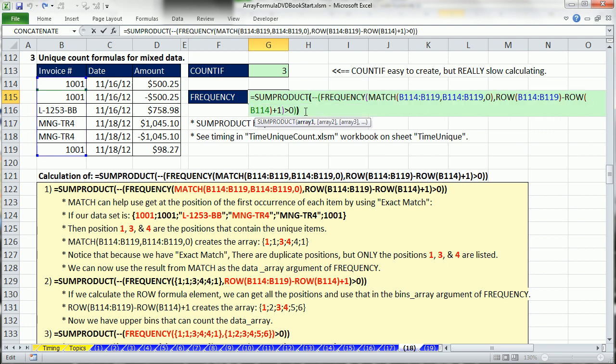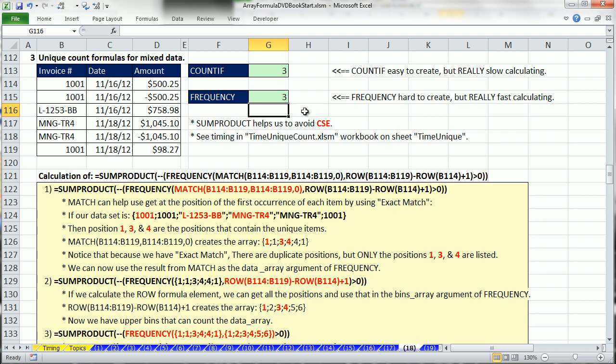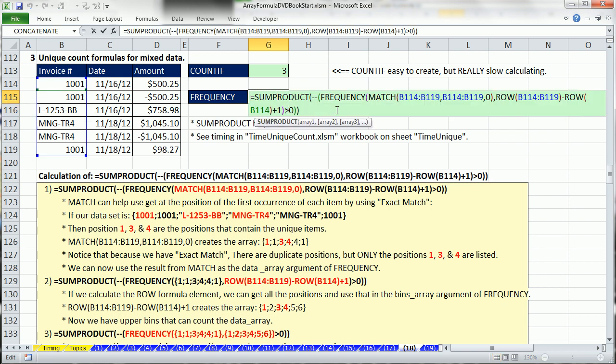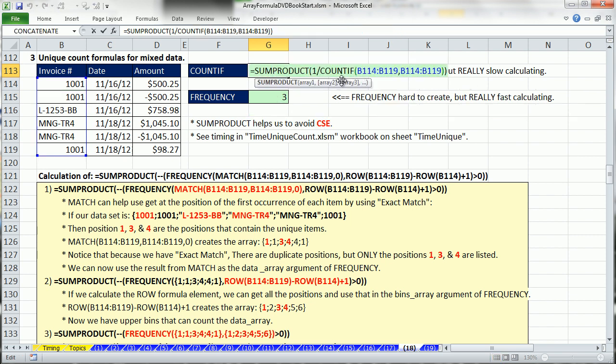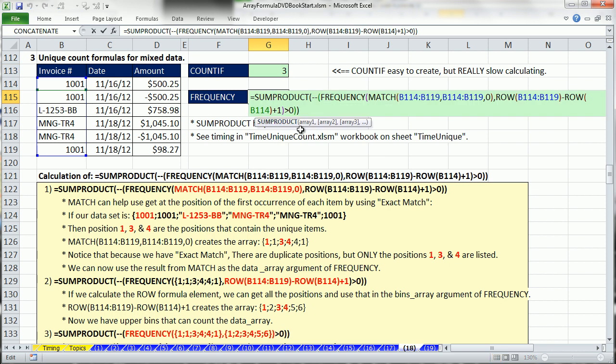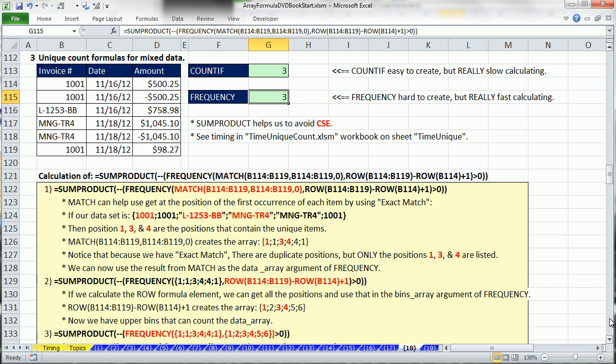Control Z. All right, and enter. Absolutely amazing. So we made the frequency function count mixed data. All right, and again, that is much more complicated than that. That is just flat out easy. But for large data sets, you're concerned about calculation time. That is amazing. All right, now let's take this one step further.